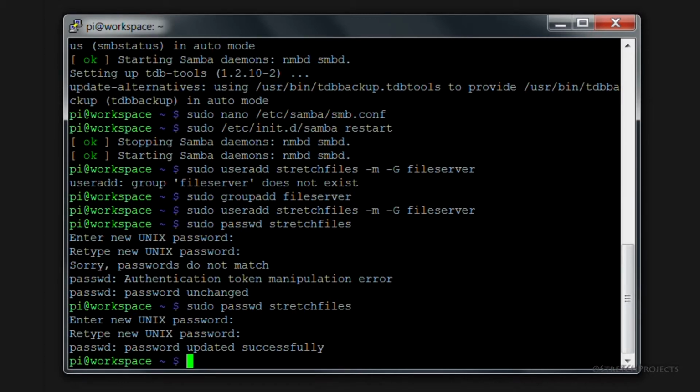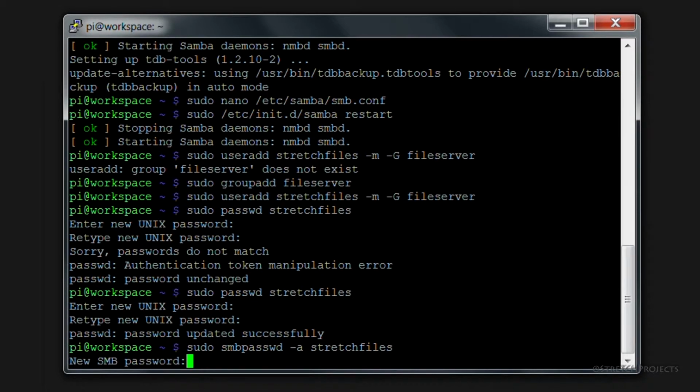So now we've created this user, but we haven't actually given them the correct permissions to connect directly to the Samba server. To do that, we need to type sudo smbpasswd -a stretchfiles, which is going to ask us for a new password for this user to connect to the Samba server.